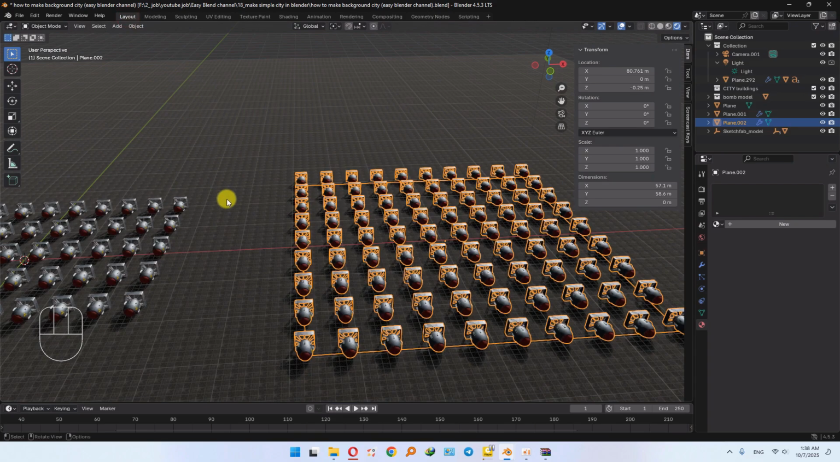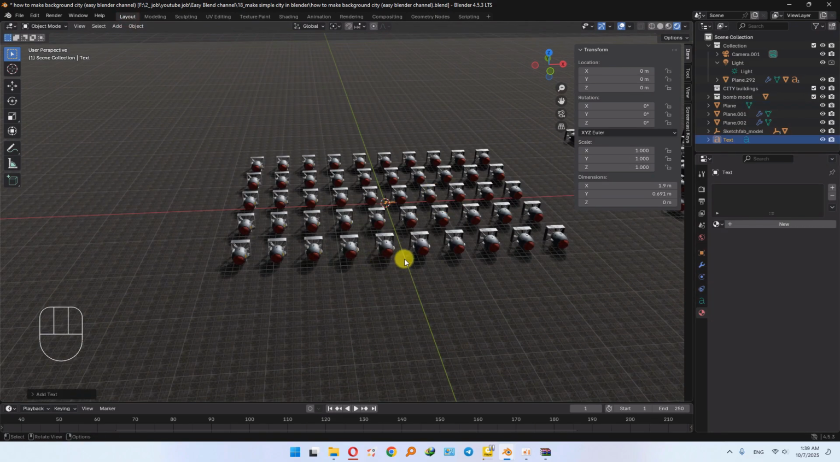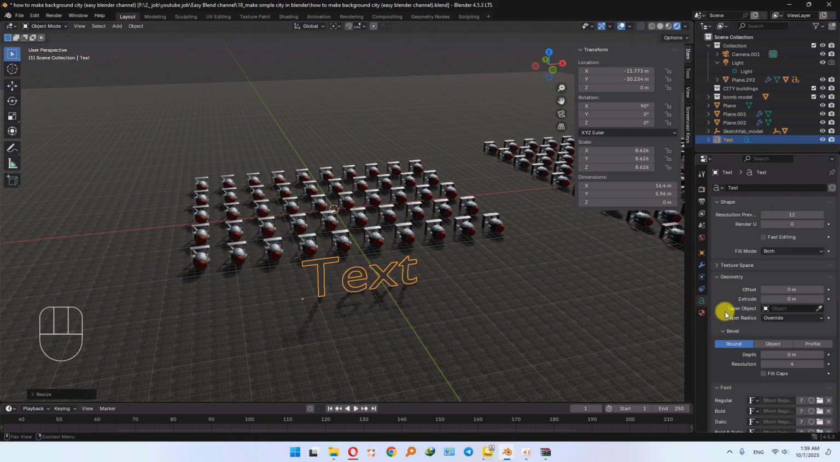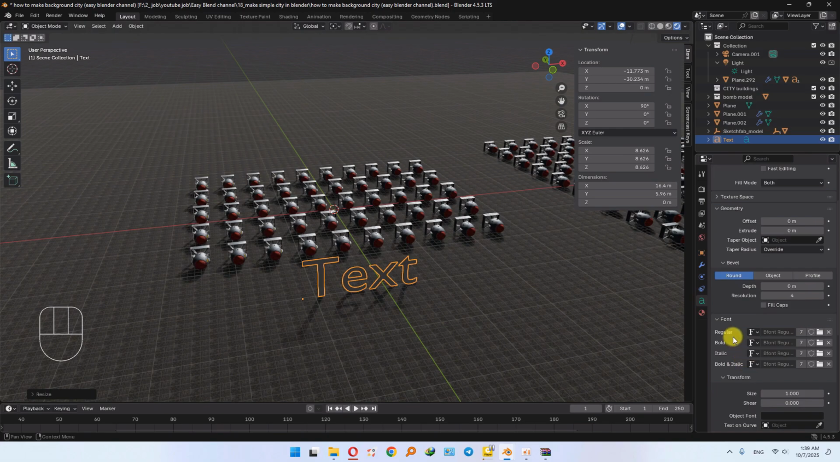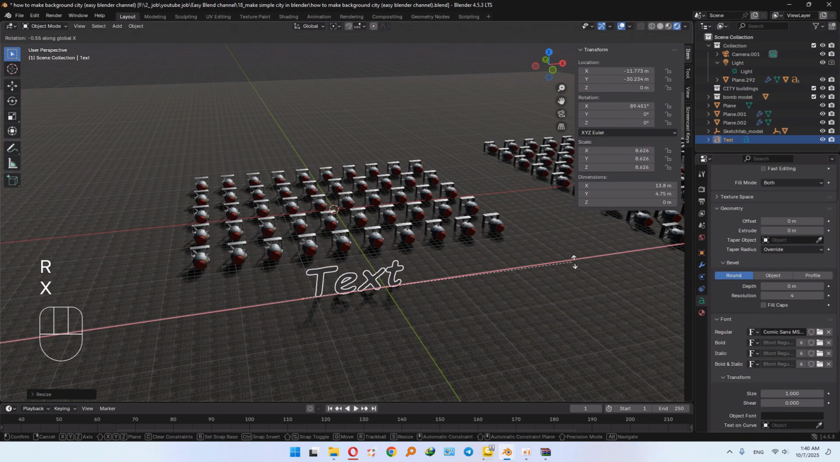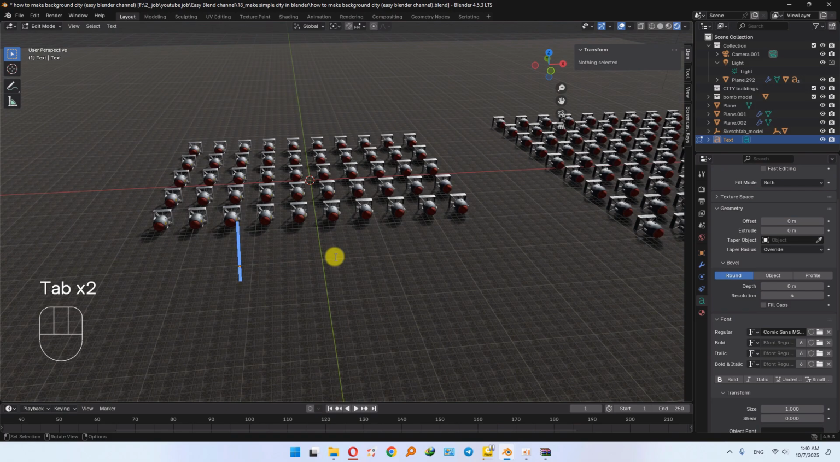Now go to layout, then add a text. Press Shift A, then choose text. Upscale it about 10 times. Rotate it, then move the text to the desired position. Give that a good font. Rotate it by Option. Then insert the name of the country. Press Tab for editing.